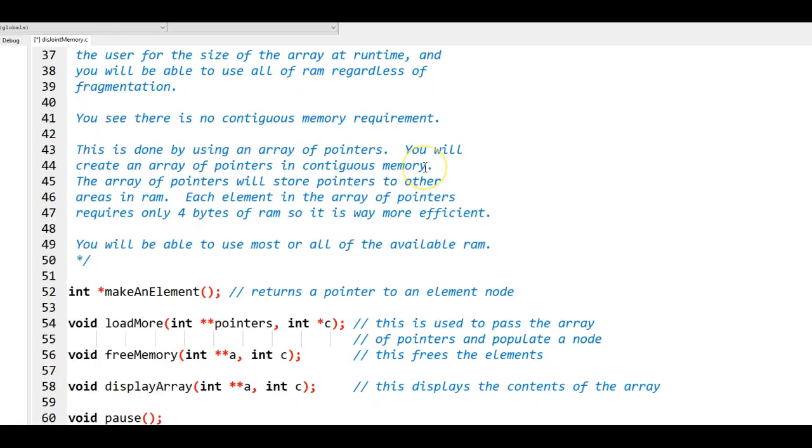This is done by using an array of pointers. You will create an array of pointers in contiguous memory. The array of pointers will store pointers to other areas in RAM. Each element in the array of pointers requires only 4 bytes of RAM, so it's way more efficient. You'll be able to use all or most of the RAM available.